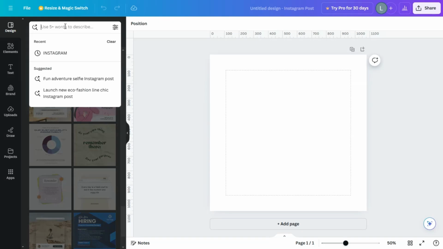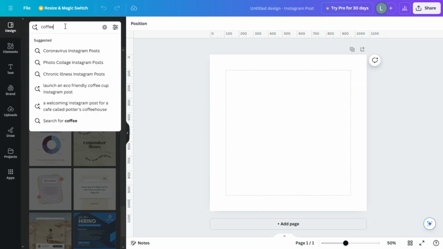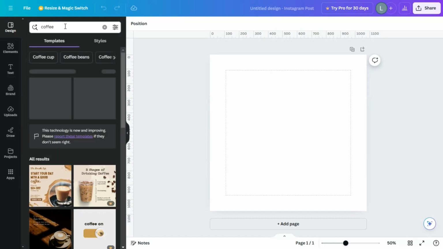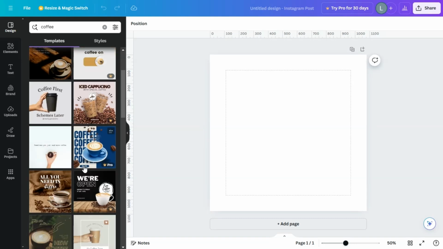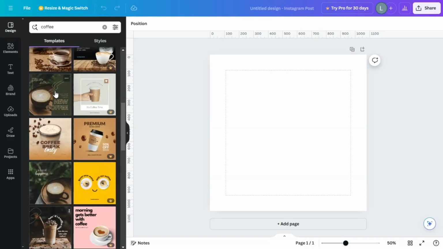You can also type in the template that you want. So for example, let's type in the word coffee. Now we have a whole selection of all the coffee-related templates. Let's choose one that we like. Let's go with this one.